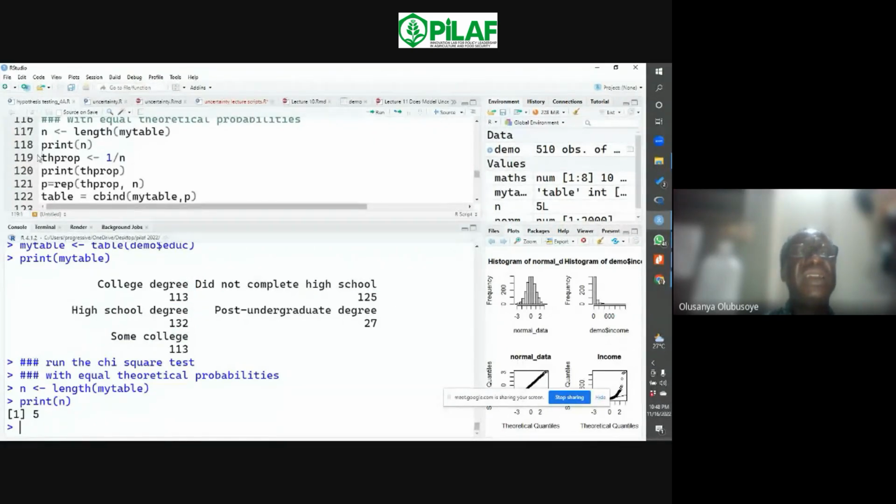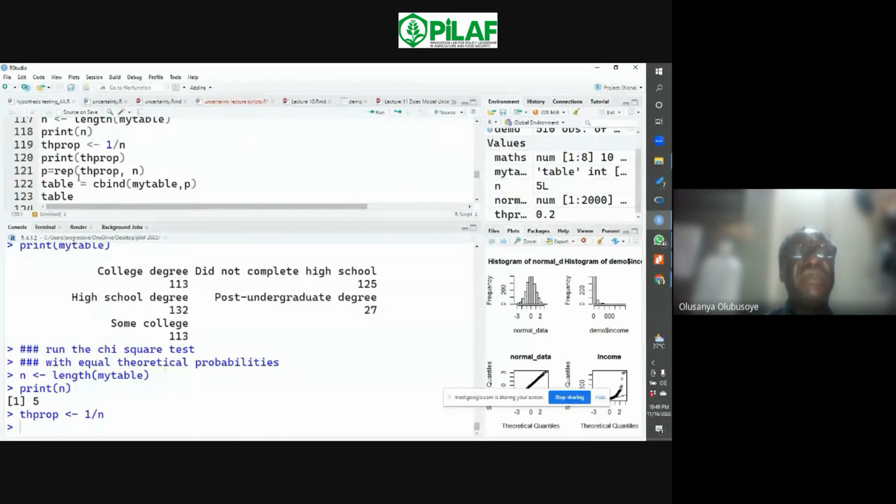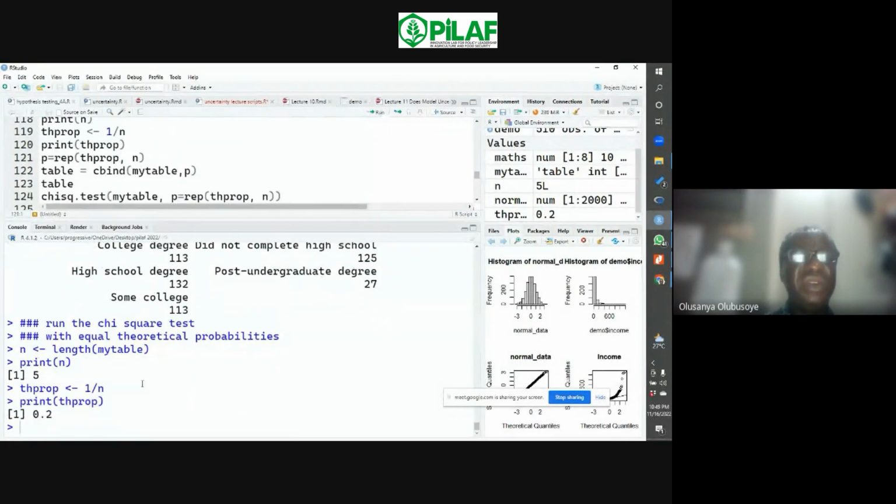So that is then the theoretical proportion. The theoretical proportion is 1 over n, which means I expect 1/5 of the total to be in each group. So I run that, and of course you can print that to see, which will be 0.2. So I expect 0.2 of 510 to be in each category. Then I can replicate that for all the 5 groups.